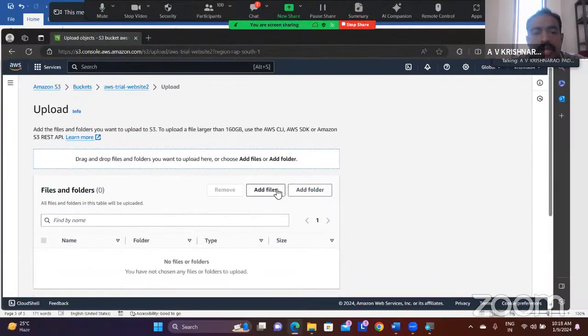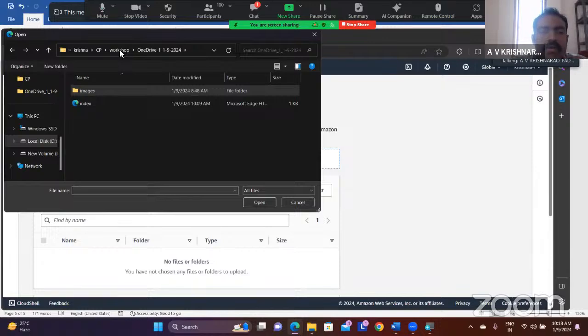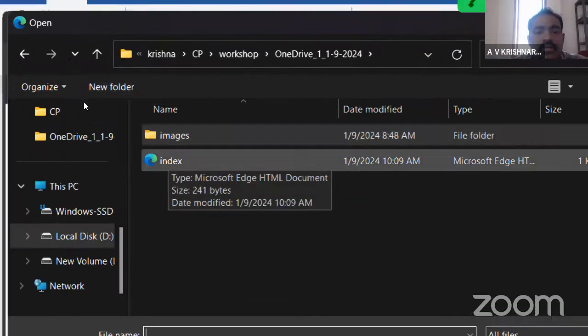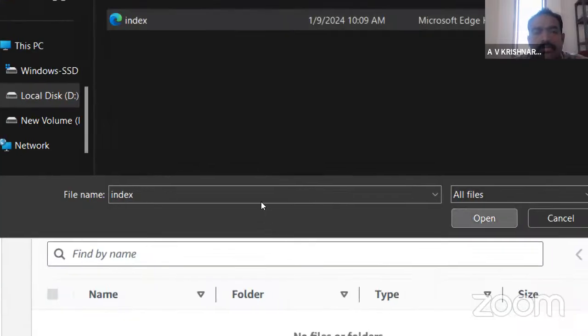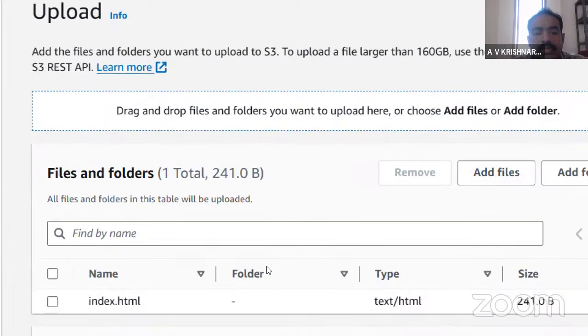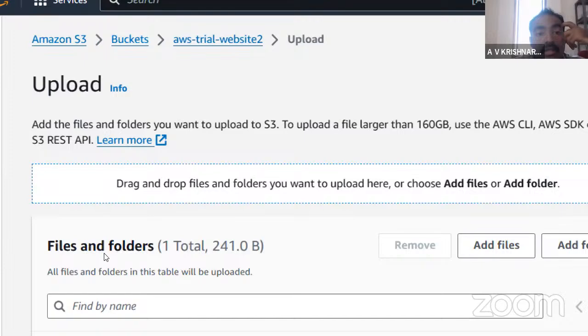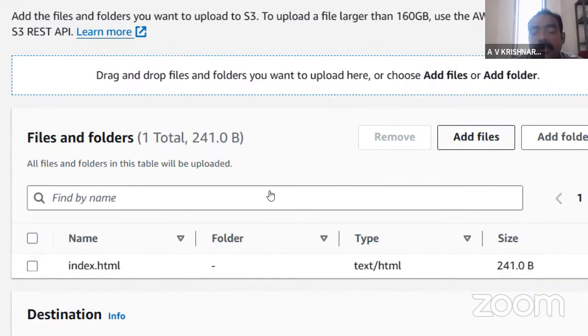So click on this add files, then it will show you a menu like this. Here you select the index file. So I have uploaded the index.html file to here. You can see the file uploaded here, index.html. I have uploaded this by clicking on add files.